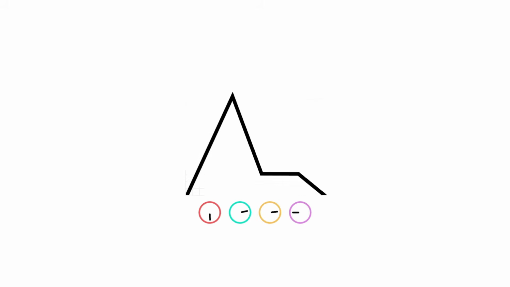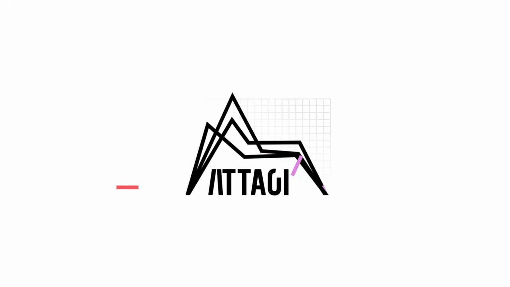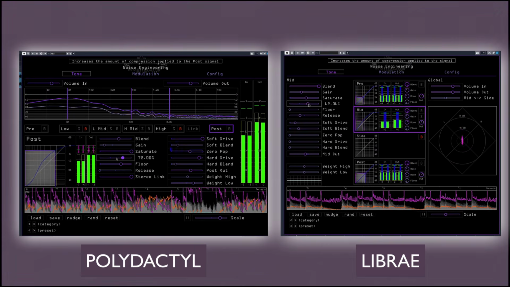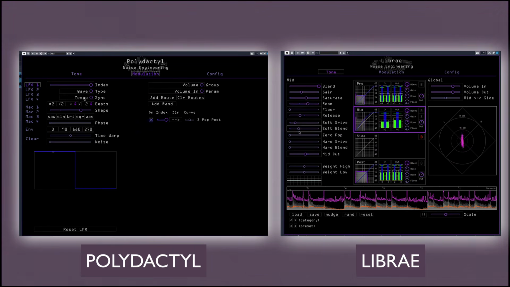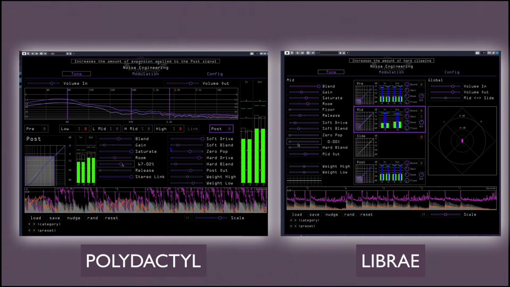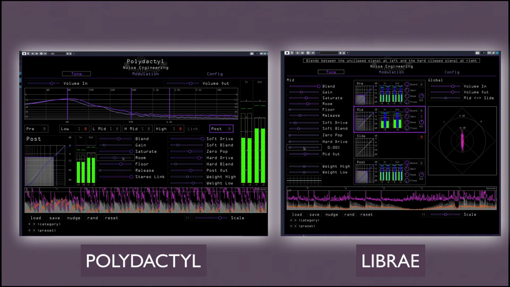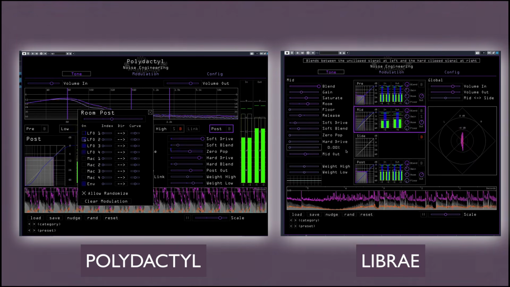Hi, Bruce Aisha from Attack here, and we're going to be putting two of Noise Engineering's new plugins through their paces. Polydactyl and Librae both focus on dynamics, saturation and distortion, but more importantly they're great for dance music, and this is how we're using them.